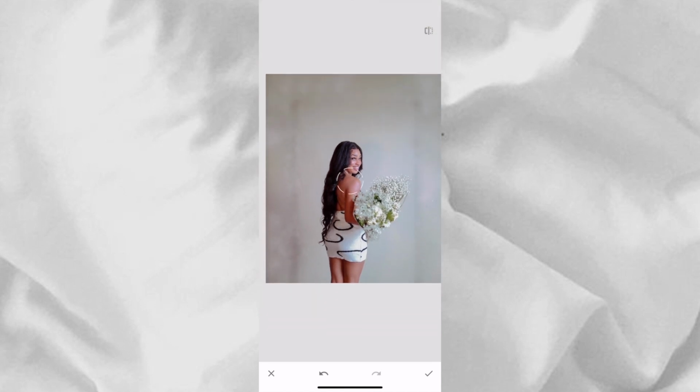I love this app so much. So Snapseed, definitely check that out.